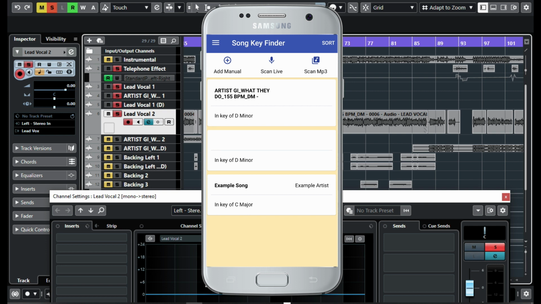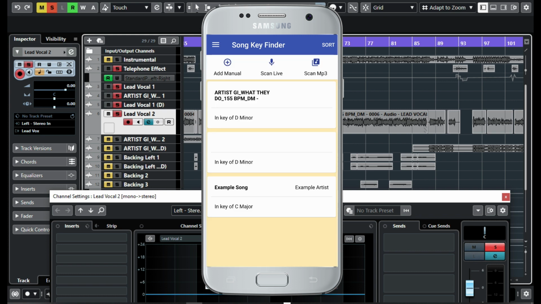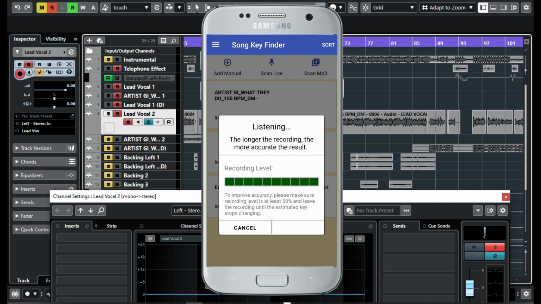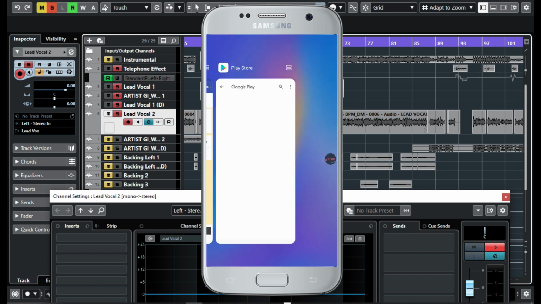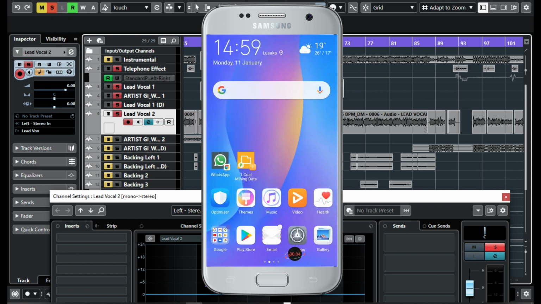Also, if you don't want to do that, you can simply go to scan live. When you scan and play the song, it will show you the key. Then just get that key. Just put your phone somewhere near the speaker, then play the song, and it will show you the key. Make sure you're playing only the instrumental. Switch off the vocals, and it will show you the key.